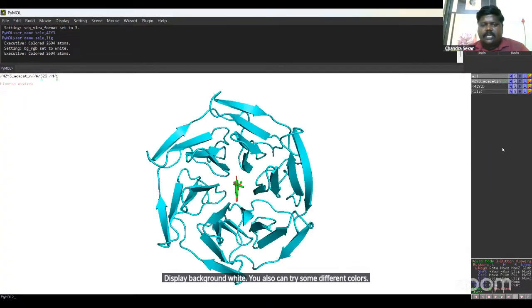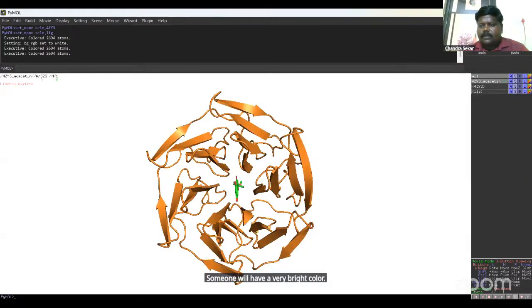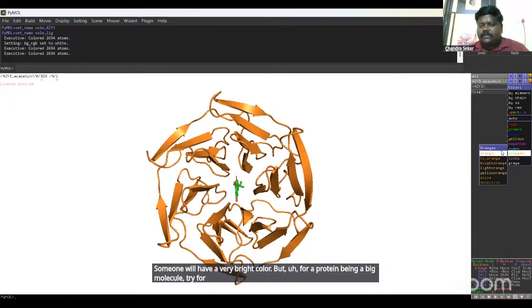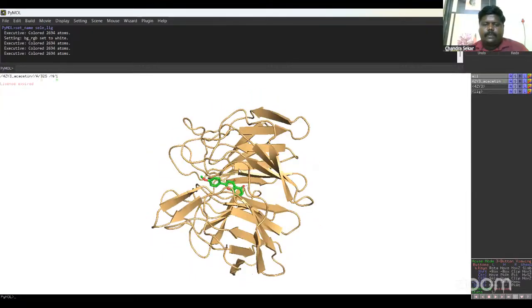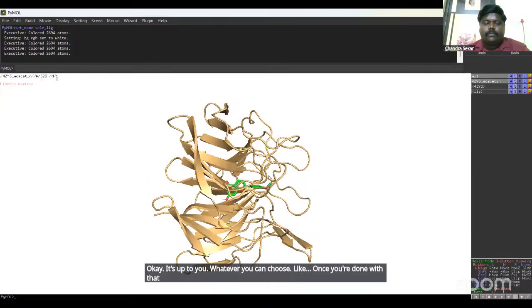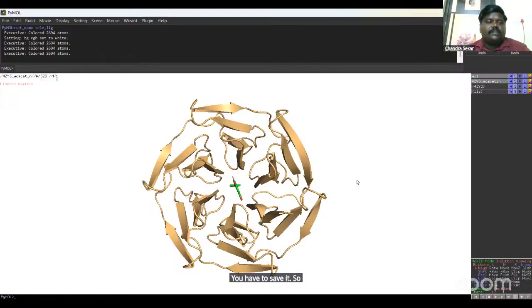You also can try some different colors, like cyan. Okay. I always prefer some mild colors. Someone will have a very bright color, but for a protein being a big molecule, try for some mild colors. Okay. It's up to you. Whatever you choose. Once you're done with that, you have to save it. So what's the way to save it?